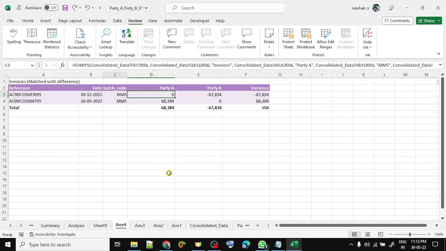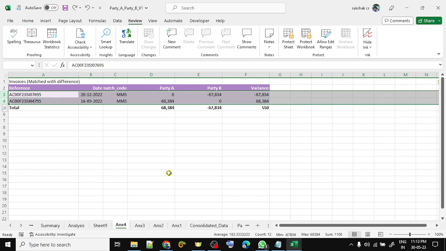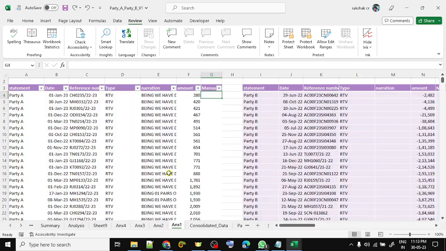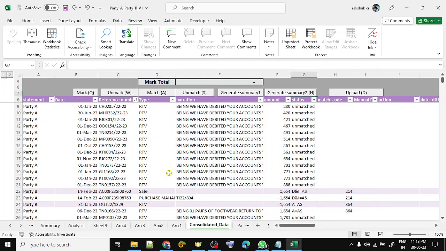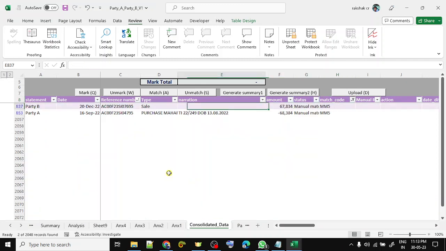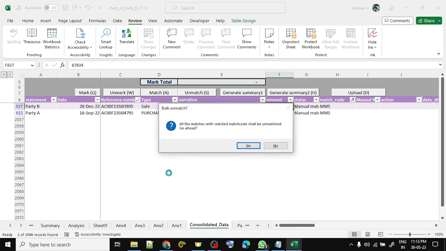Oh, this is not matching at all. We matched it wrongly. Okay, let us unmatch it. Match code is 5. Simple. Go here. We also did a manual match. So referring invoices is very, very important. So this was a wrong match actually. 7647, wrong match. So I will unmatch this.